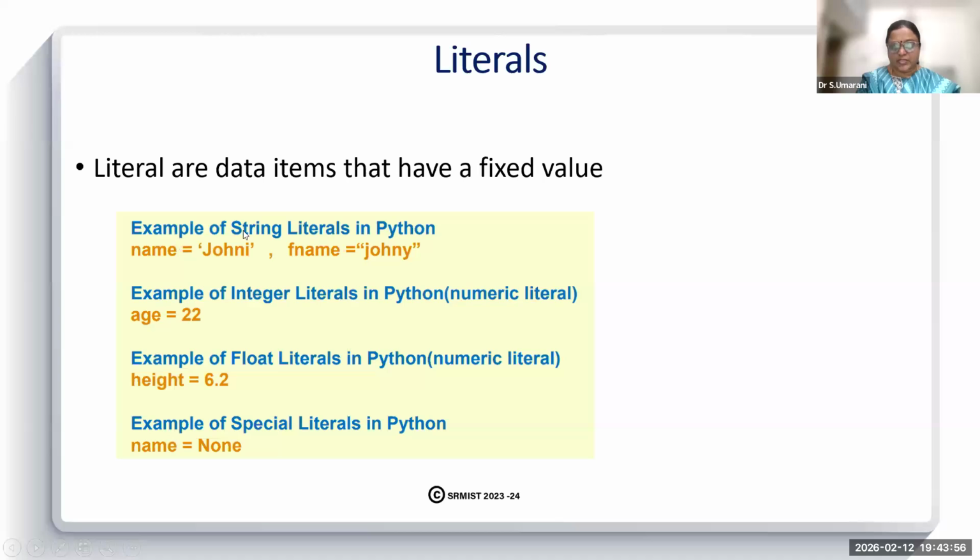One is string literal. I have given an example; you can give the string value. String means a sequence of characters occurring within quotes. It will be discussed later also. This is the first character, followed by the next character, next character, next character. Arranging the characters one by one like this is called a sequence of characters. A sequence of characters within single quotes or double quotes is called a string literal. Here I have given two examples: one is name, another one is fname.